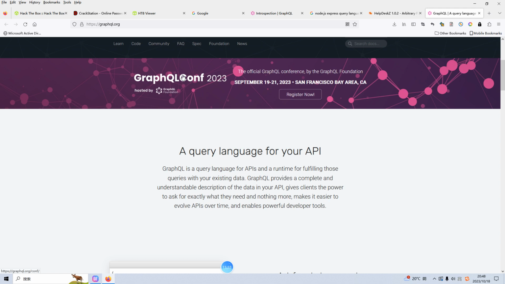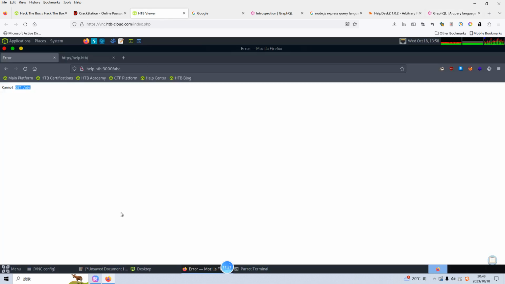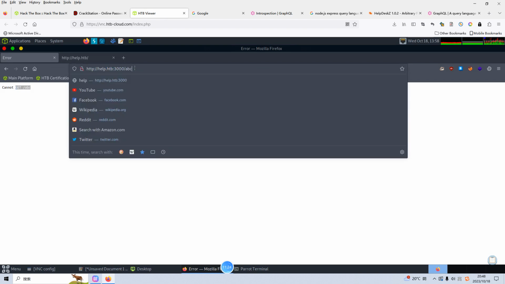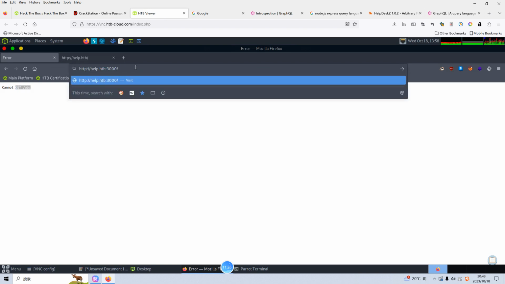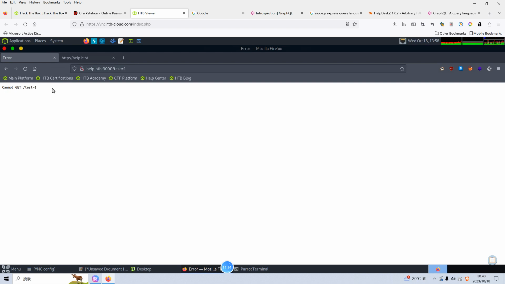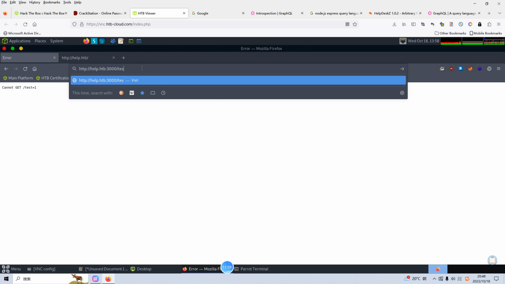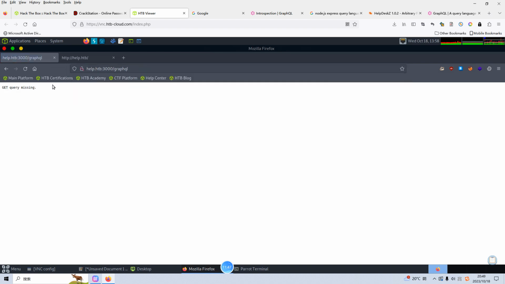Maybe we need to know the name of the parameter, right? For example, we can put test1. Cannot get this one. Oh, sorry. I think first we need to know the default directory, which is graphql, right? And the query is missing. So I think we need to fuzz the query parameter name.